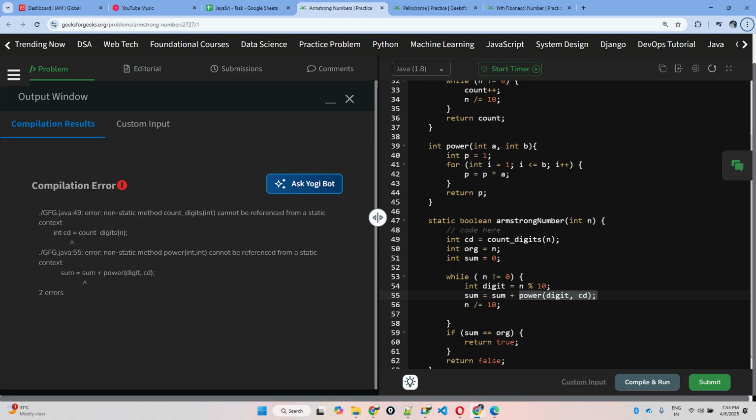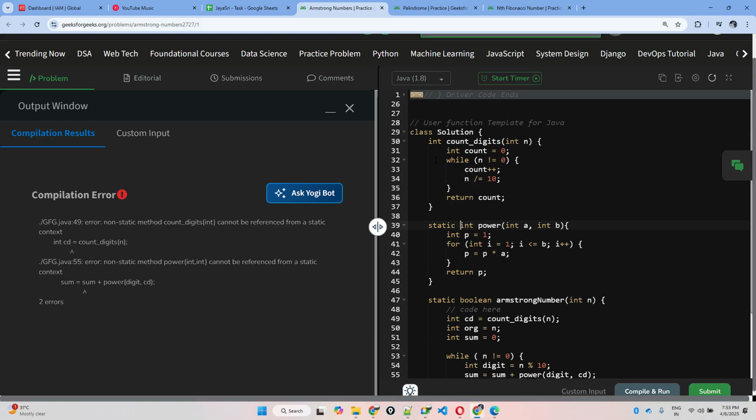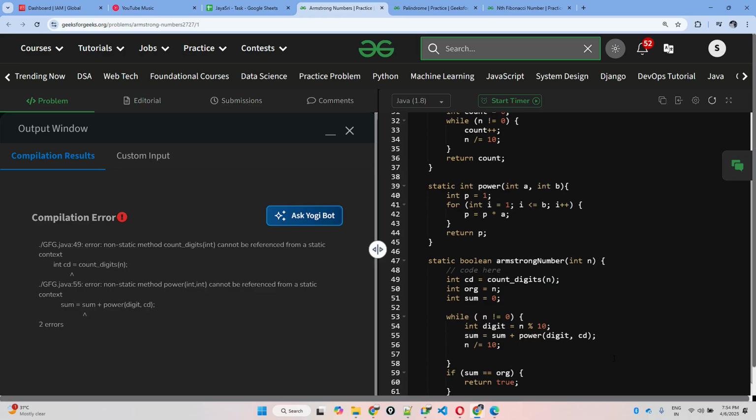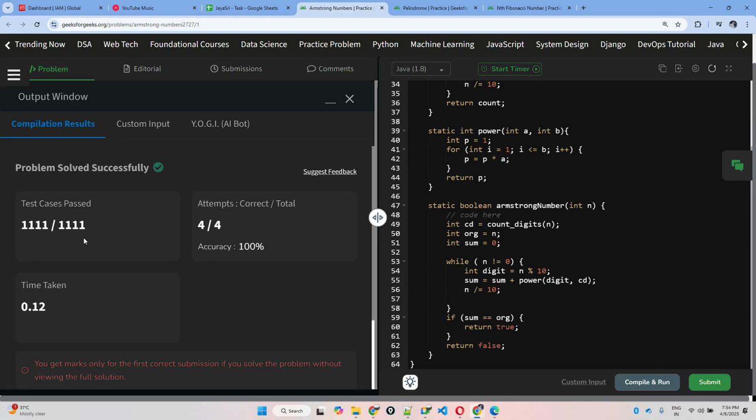So one issue here is, this is a static function. We will see what is static clearly. From a static function, we have to call only static functions. So all these functions should be static. See, non-static power cannot be referenced from a static context. So in this case, in GeeksforGeeks, suppose this function is static, you have to put the other function also as static. We will see static clearly when we see classes and objects. Great, all the test cases are passed.